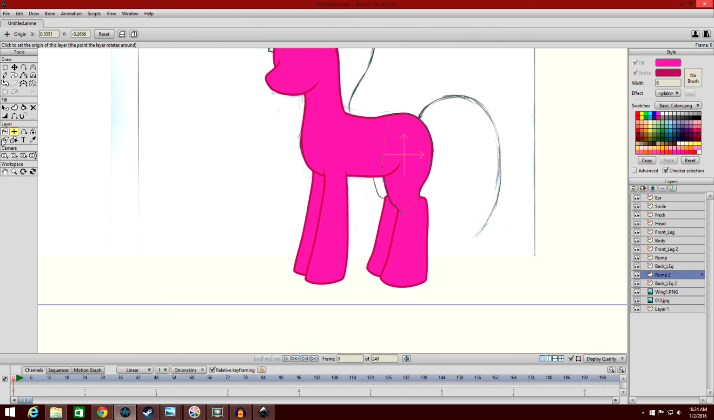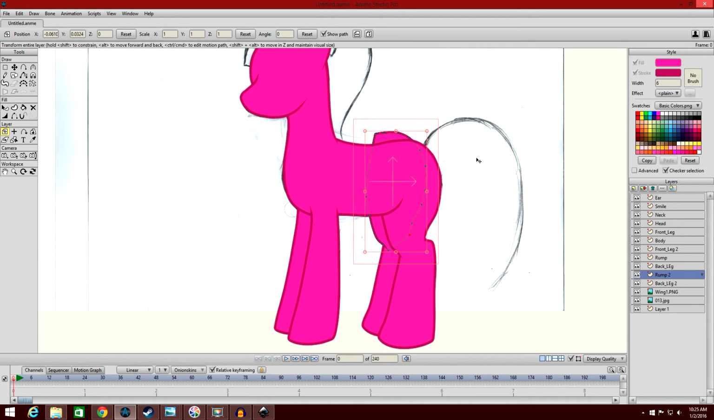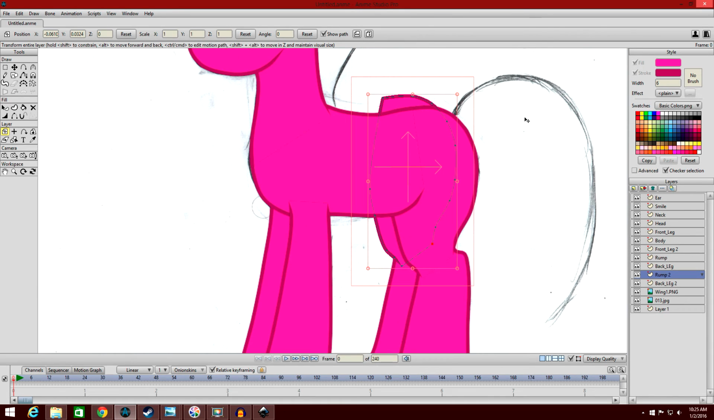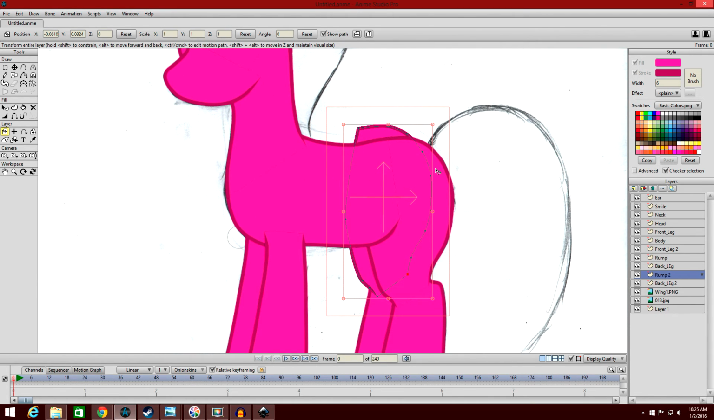We're going to set the origin around the center. Transform the layer and move it over slightly. Bring it up and put it right about there-ish. Now you see we run into a quick problem that can be very easily fixed, which is because we've moved this over here. Now the rest of the rump is kind of just protruding out.